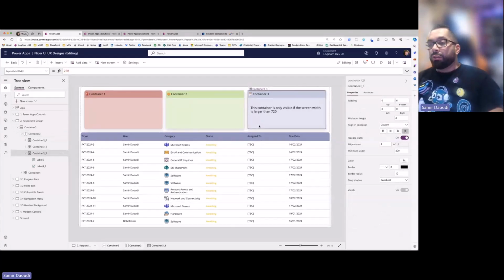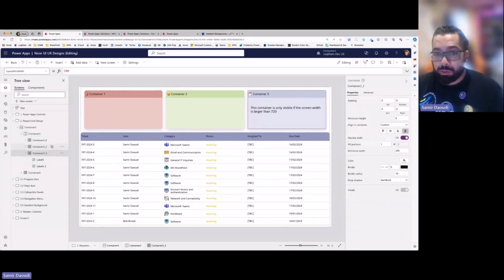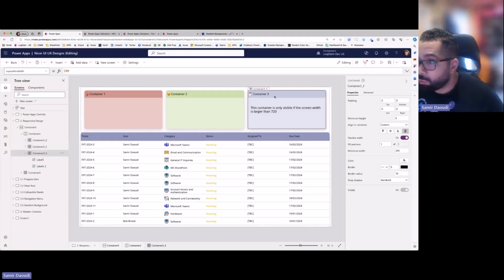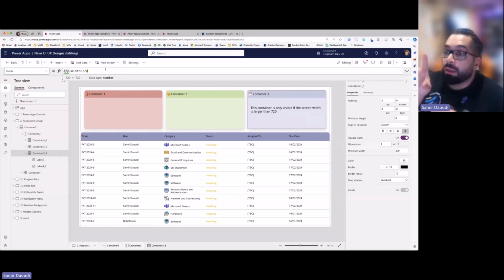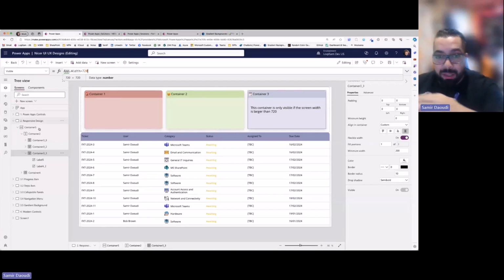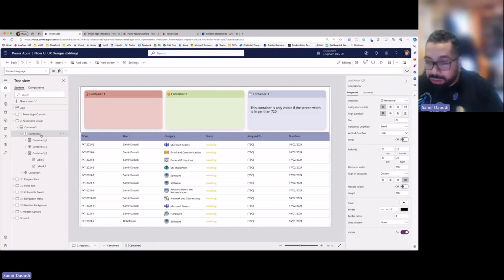Yeah. So very simple. Because we have three containers here, I will go to the third one and set the visible property to a simple condition. If the app.width is greater than 720. So container 3 is always visible if the screen size is greater than 720. When you go to a mobile device which has a smaller screen, less than 720, container 3 will not be visible, which means that the horizontal container we have on the top will recalculate the objects inside.